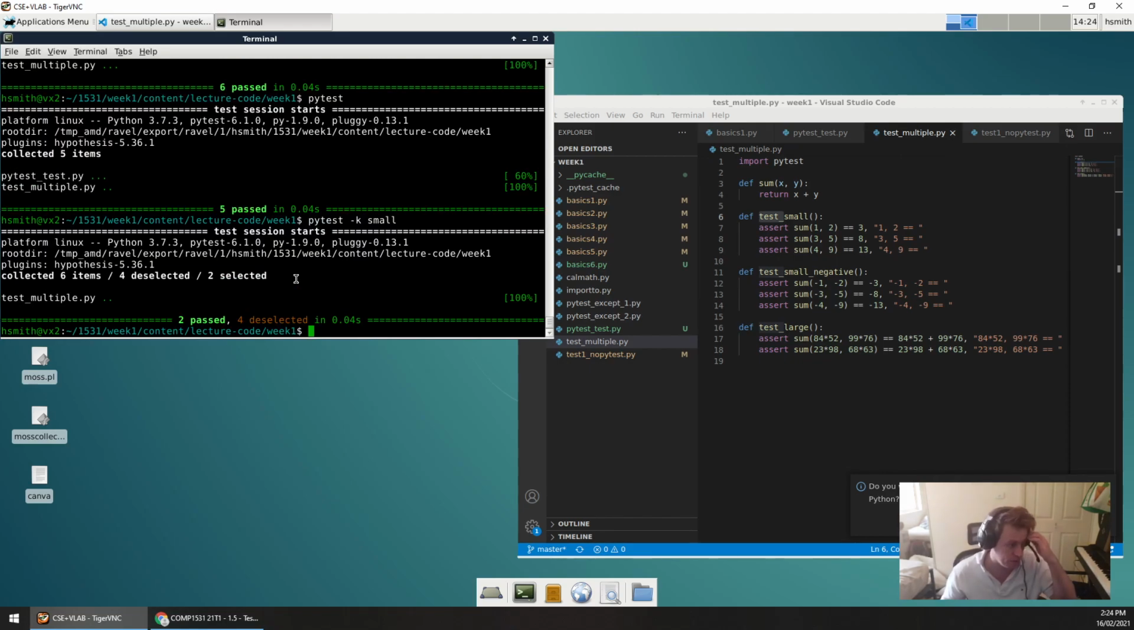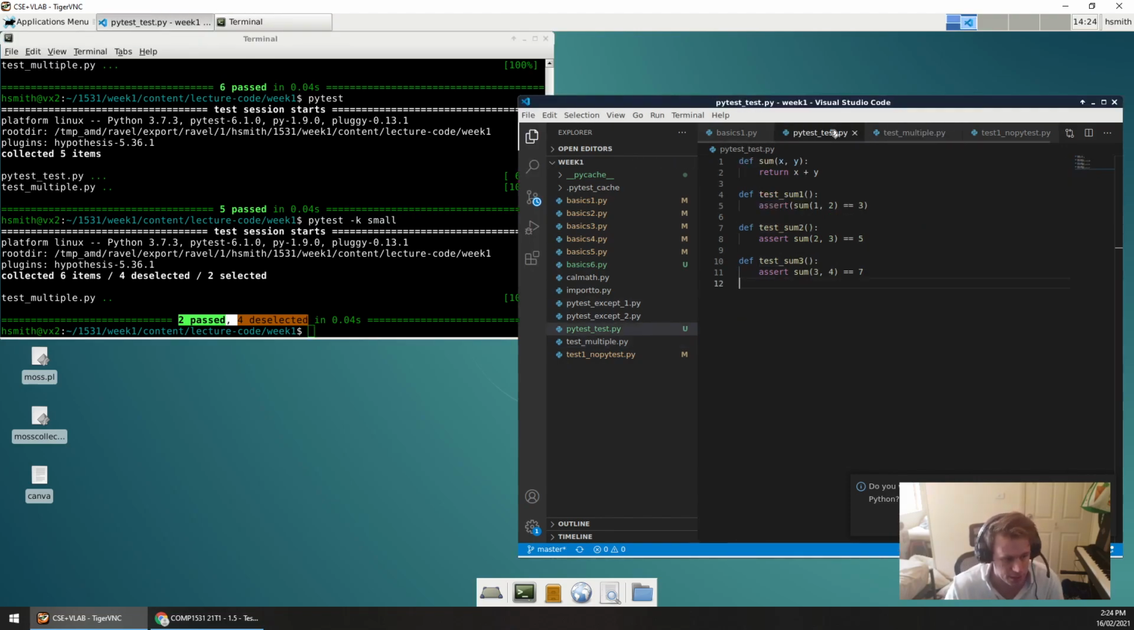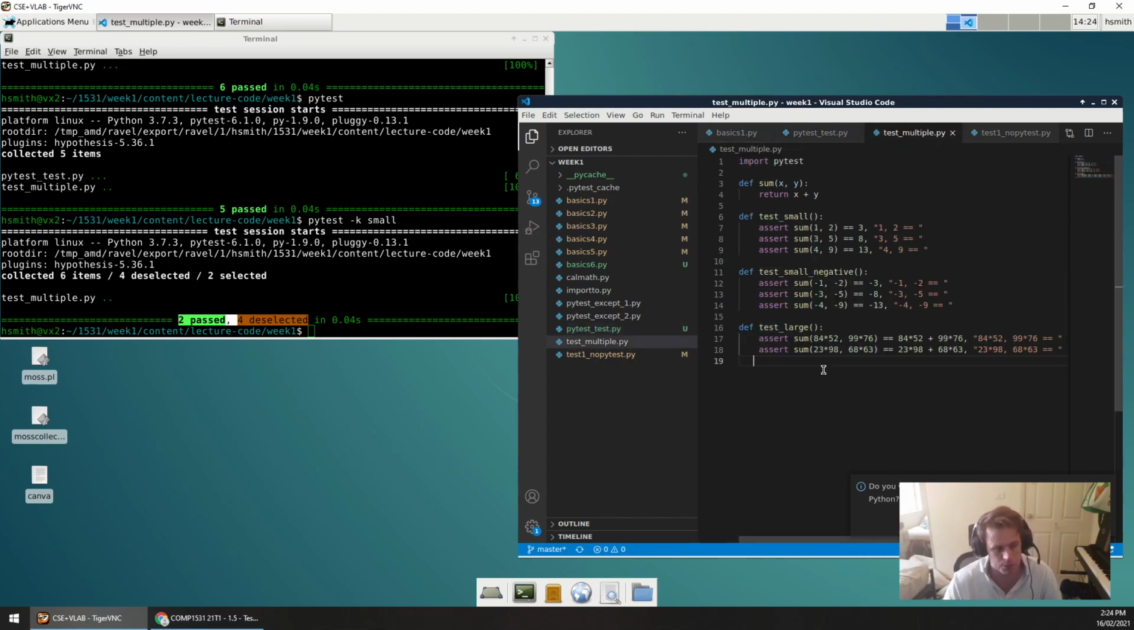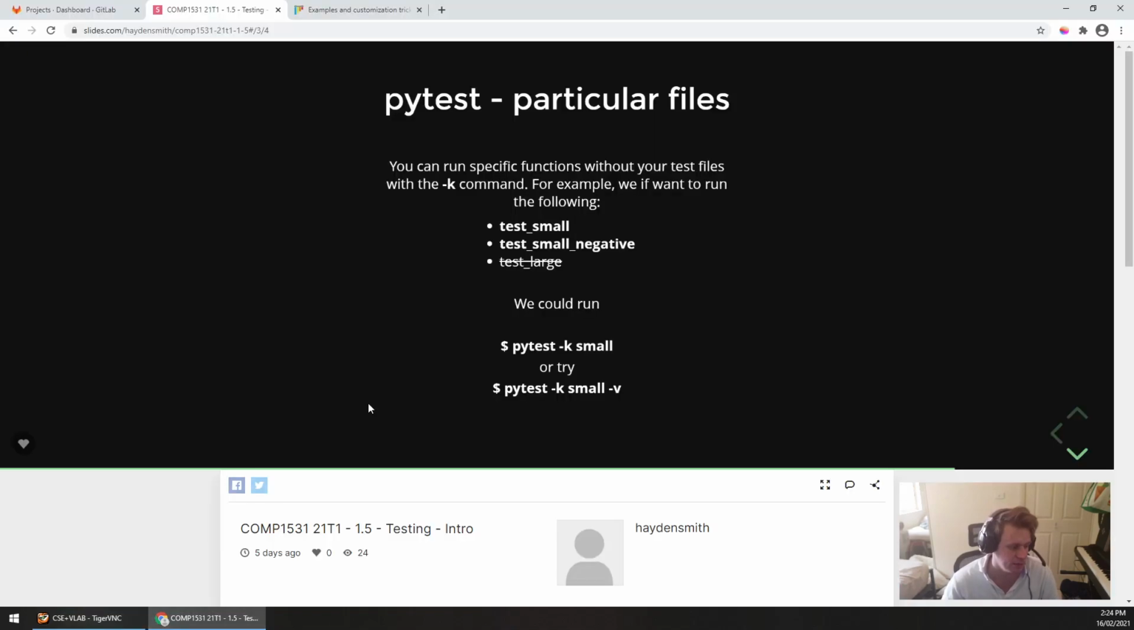You can see that it only ran 2 tests because it matched these 2. And pytest also reports to you that 2 tests have passed and 4 were deselected. What it means by deselected is that it found 3 tests in pytest test and 1 test in test multiple, the other file, that did not have small in it. So that's why they were deselected and they didn't run.